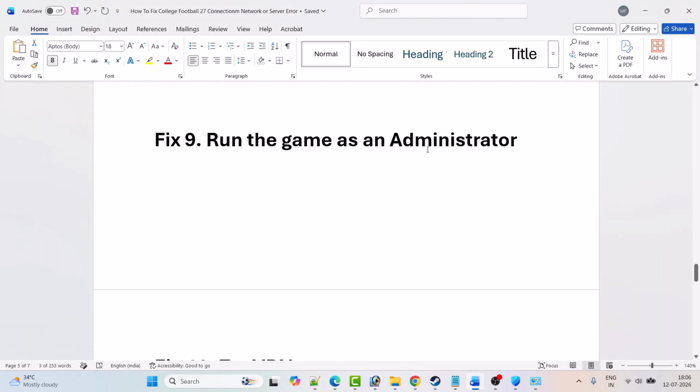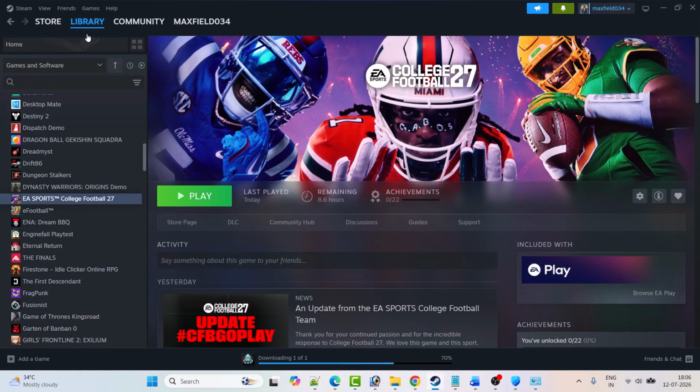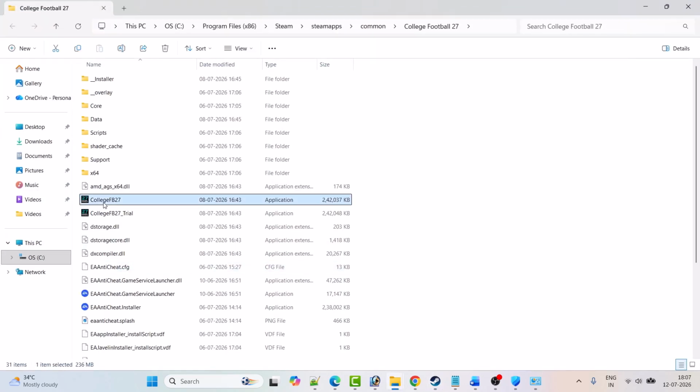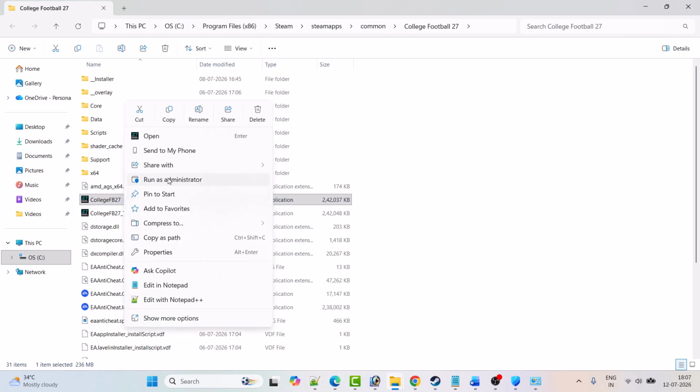Fix 9 is to run the game as an administrator. So open Steam, go to library, right click on the game, select manage and then click on browse local files. Here you will find the college FB27 exe file. Then right click on it and then select run as administrator and see if that helps or not.